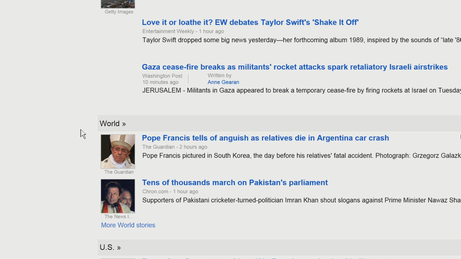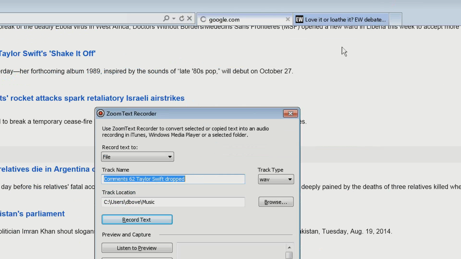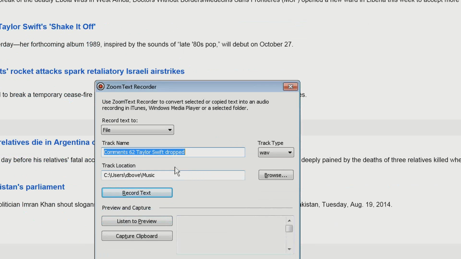So I'm going to press Control Caps Lock C, and what this will do is take that content that I had already placed in my clipboard, and it's going to record that for me. So Control Caps Lock C. ZoomText Recorder. Track name, comma, 60 Taylor. I do not really need to listen to this Taylor Swift paragraph that I copied later when I'm away from my computer, but you never know.